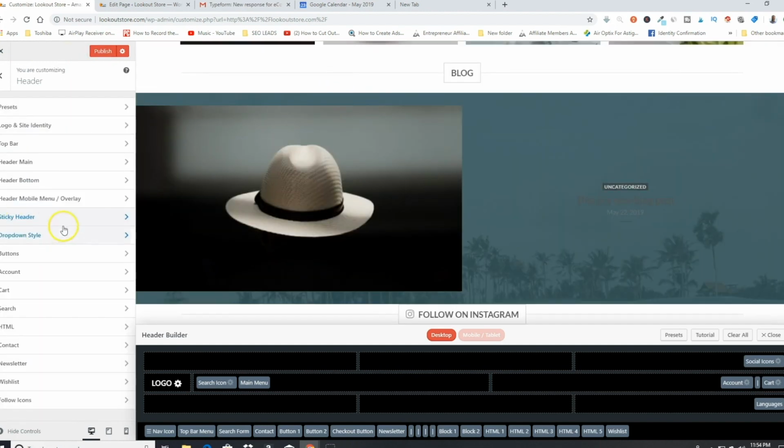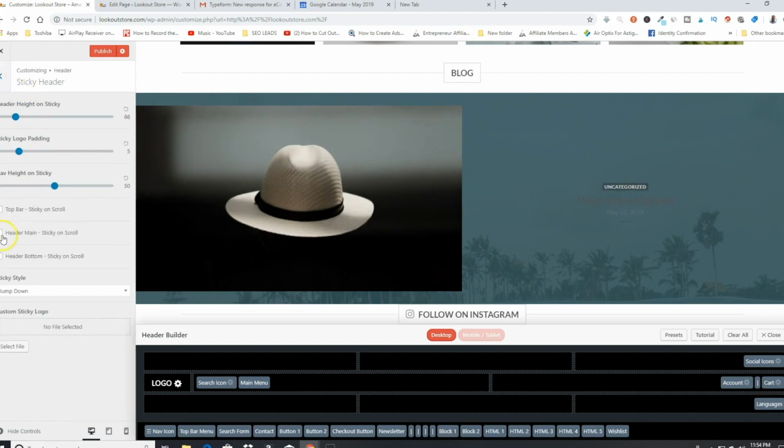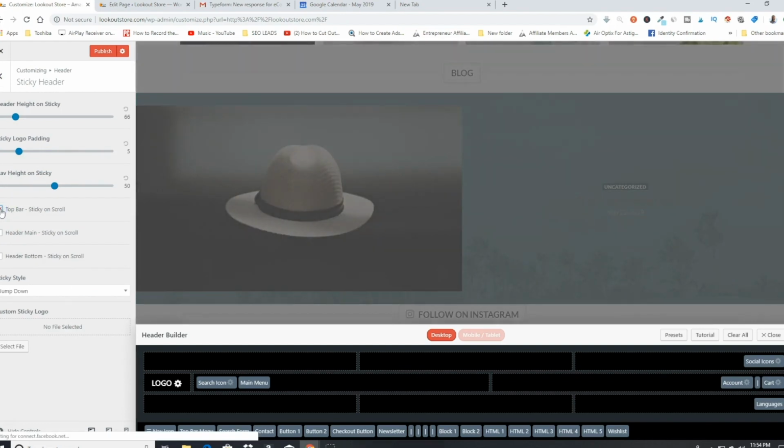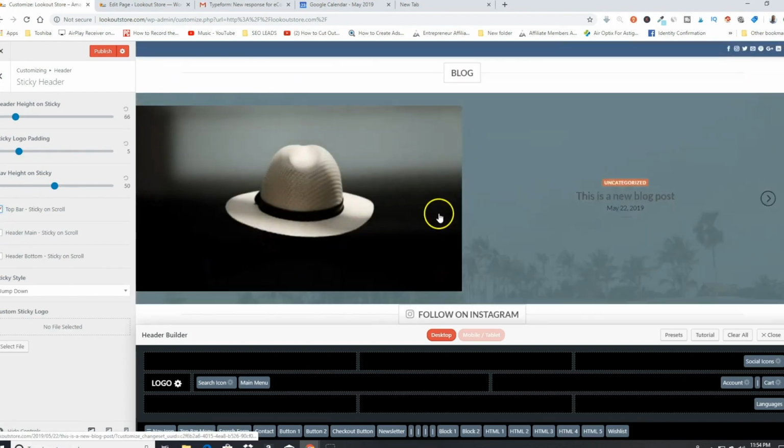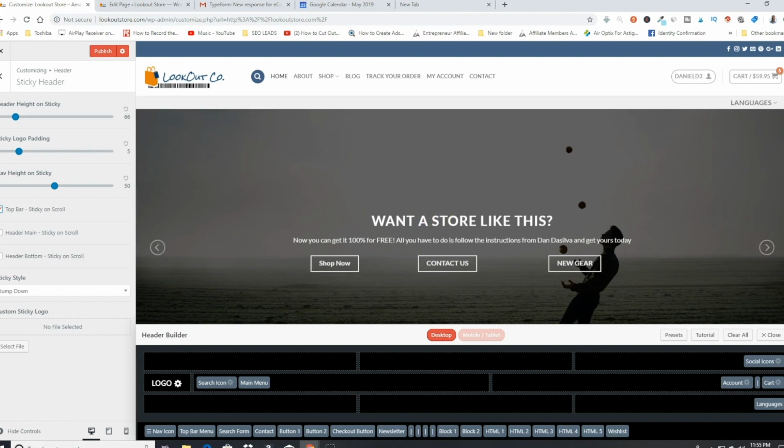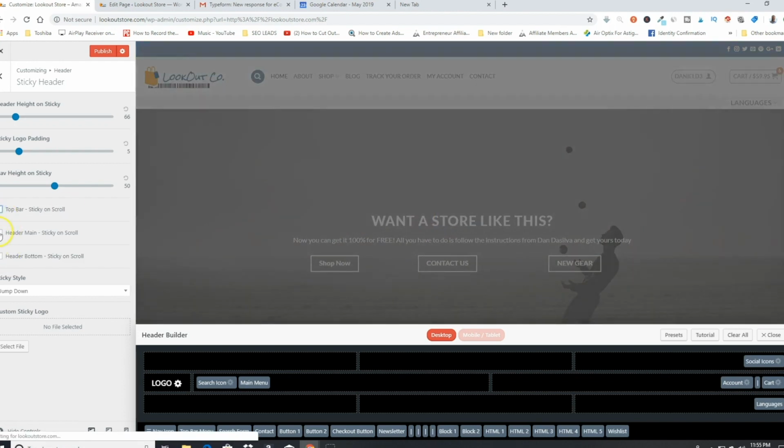Okay, the next thing we're going to do is add a sticky header. So we click on, you guessed it, sticky header. So these are the kind of headers we can make sticky. We do the top bar. That doesn't really do anything for me. What I really want is this one.